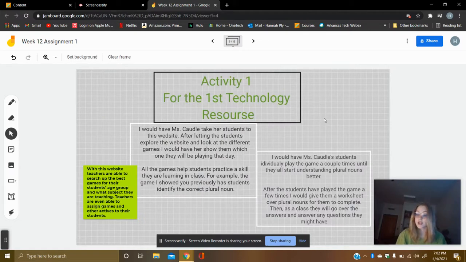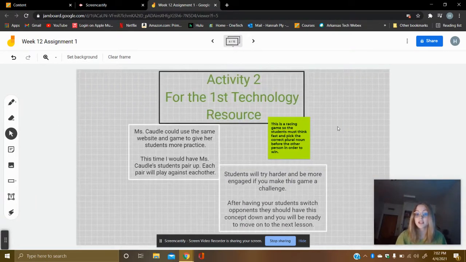The first activity I would do with this game is have Ms. Caudle have her students play the game independently and then do a worksheet over the information that she'll go over with and answer any questions. The second activity I would have her do with this game is have her students pair up so that they can play the game against each other. This will make the game harder and more challenging and get them more excited about what they're doing.